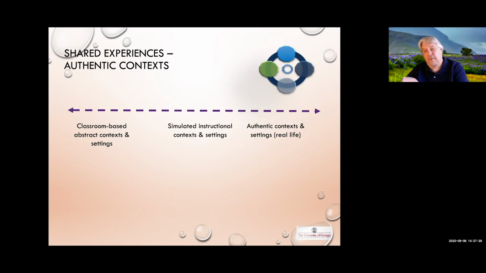If we're in real life, everybody sees the same thing in real time, together as a group. Sometimes it's not practical to be out in the field with students, but that's the best thing that we can do, to be out in the real field. But sometimes simulated instructional contexts and settings are things we have to do. That's a compromise. So there's a continuum here of authenticity.